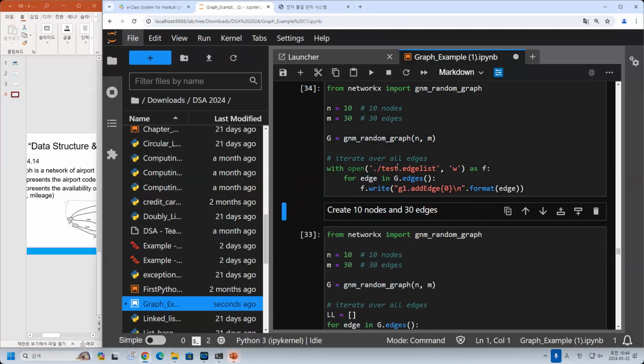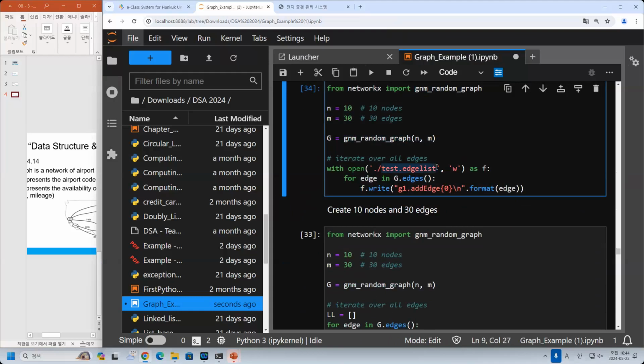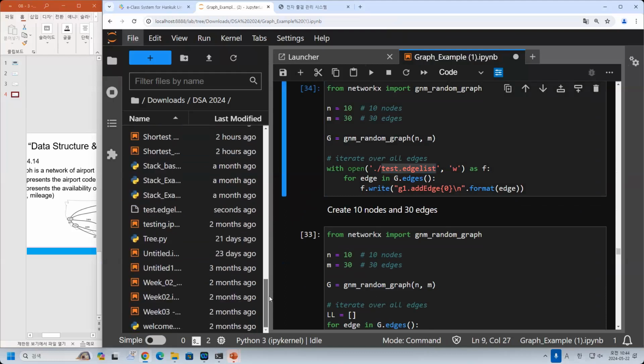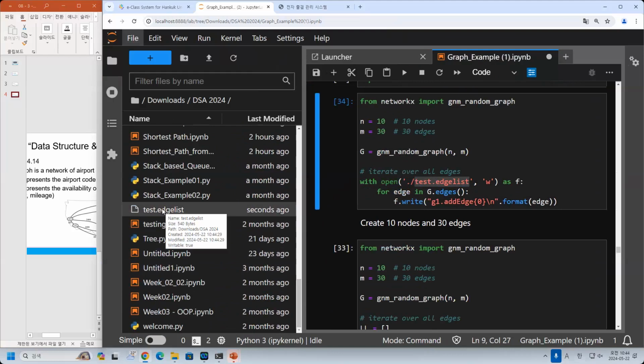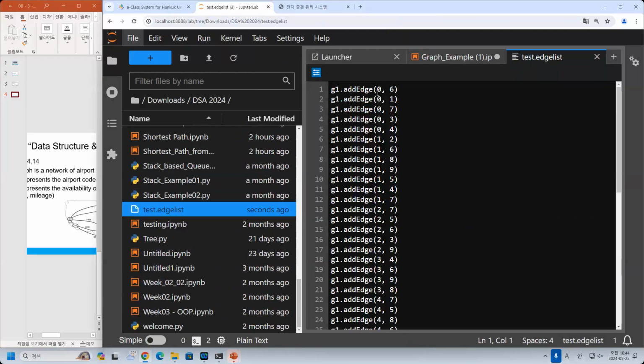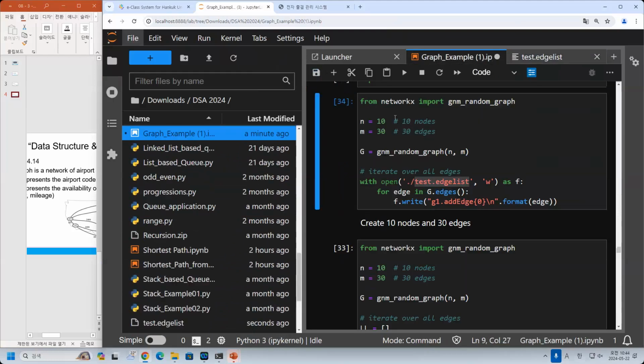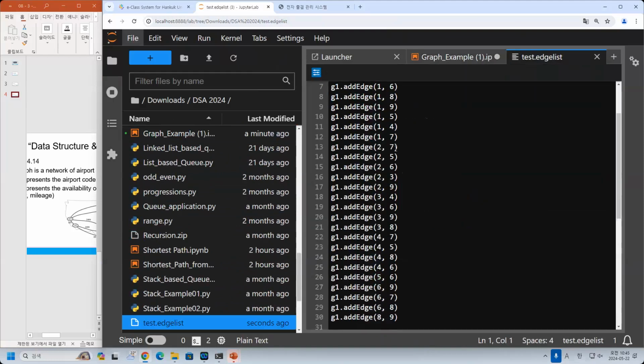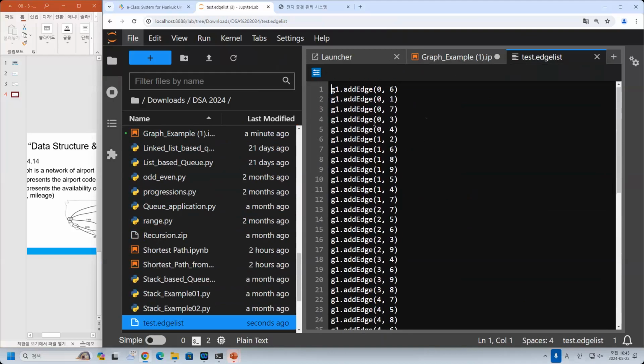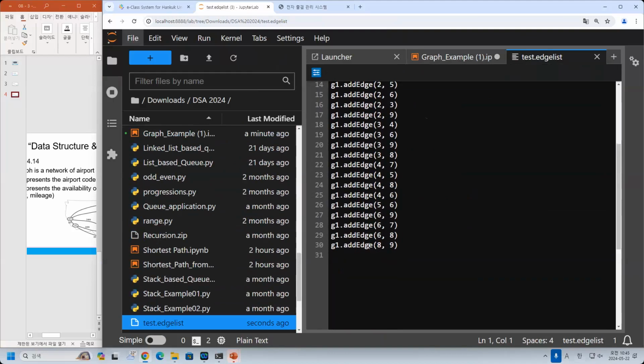Now, if you look at this one, it will create a file name, which is test.edgelist. So you can see there is a file test.edgelist. Then, yeah, this is the graph. This is the graph with 10 nodes and 30 edges. So this is 10 nodes and there are 30 edges.